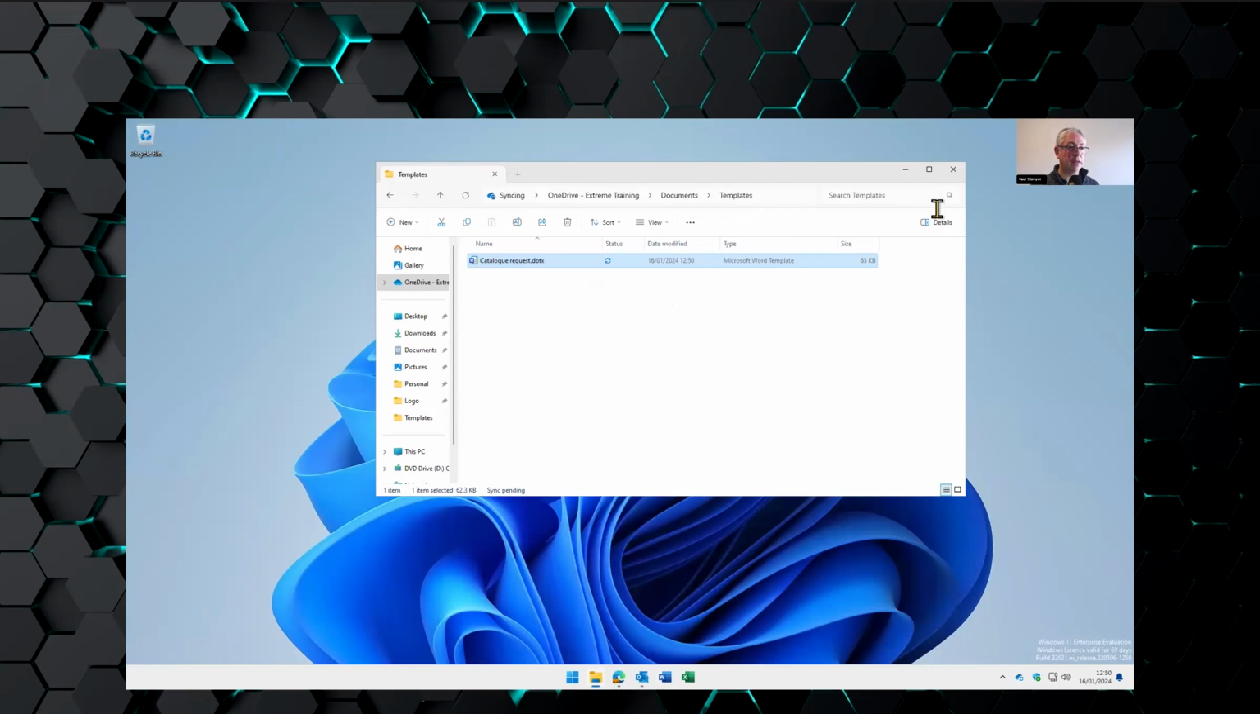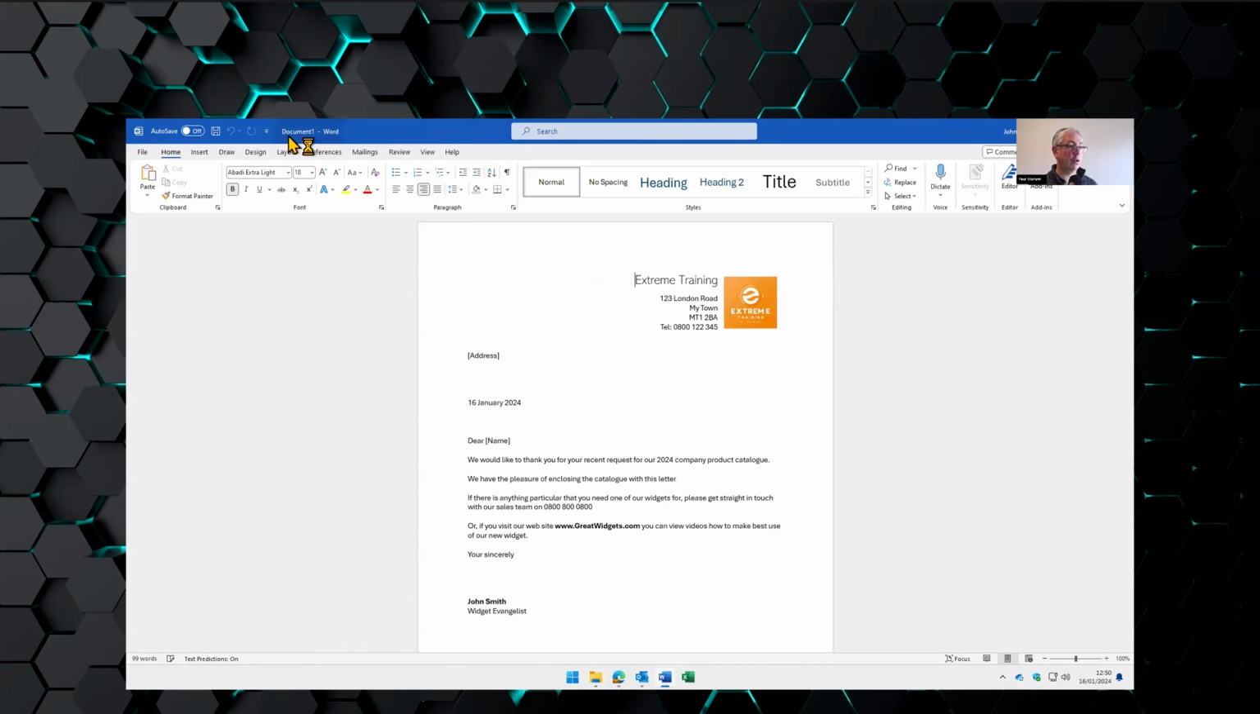If I close that, if I now just double click on the Word template and start a blank document, Document 1, you'll see it now has the new font. So if you've got corporate branding that you want staff to follow, this is a great way to make sure everyone's always using the correct look and feel for your documents, or updated formulas, or whatever it might be.